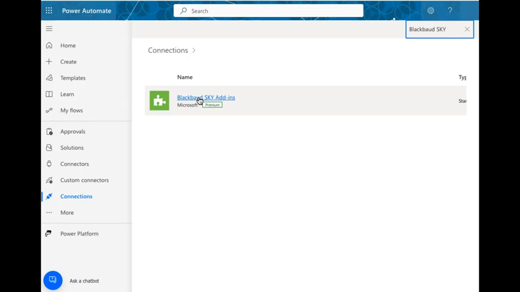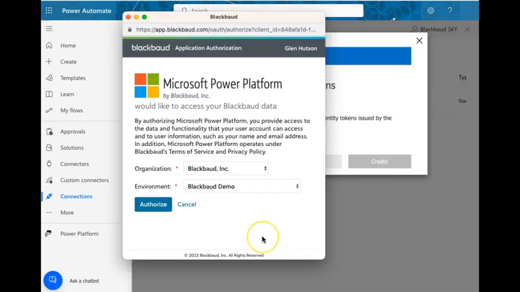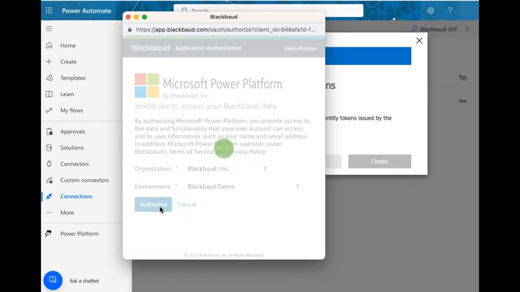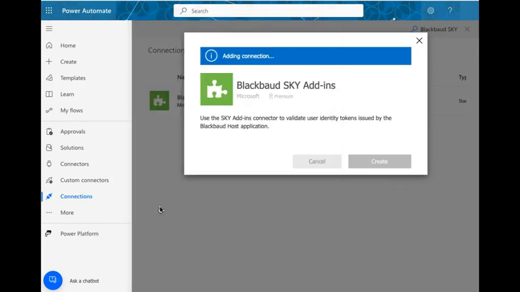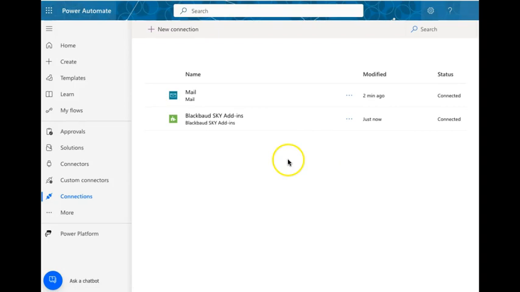Since the screen for Blackbaud employees may look different than for the typical user, I won't show that part of the process. There will be a prompt asking you to confirm your connection between your data and the Power Platform. If you have access to just a single database, you won't see any dropdowns. If you have access to multiple organizations, such as a parent-child organization setup and/or multiple systems, you will see selections. Make sure you select the right one here, and then select Authorize. Once I see my Blackbaud Sky add-ins and mail connections, I can close this tab and go back to the original one.